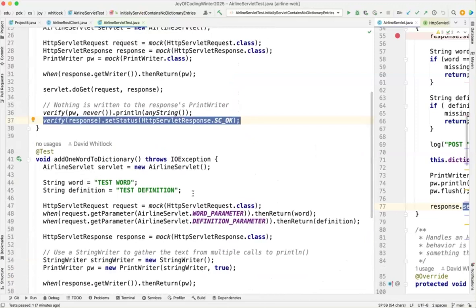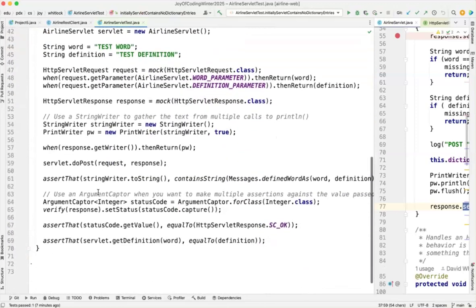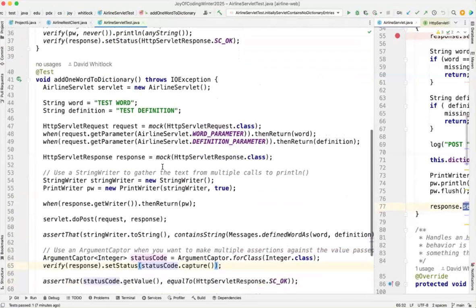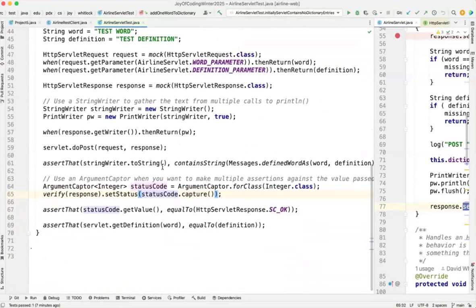But there's another technique from Mockito that I wanted to show you, and that is using something called an argument captor. So here, you can use verify, and you can say verify response setStatus. But instead of just passing in the constant value, like we did up here, we can capture that value to then do more things with it. And this is often very useful. It helps you really do more, especially if this is a complex object. You want to use argument captor so that you can do some more stuff with it.